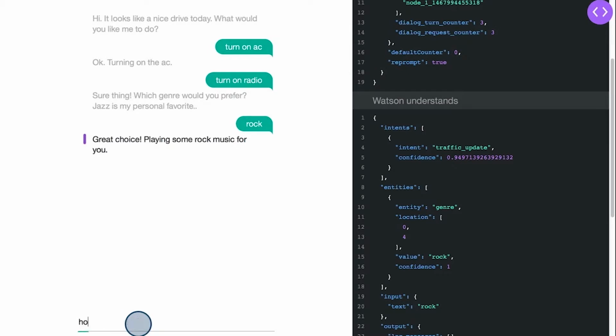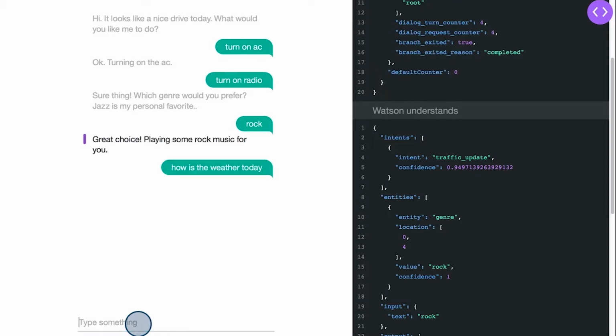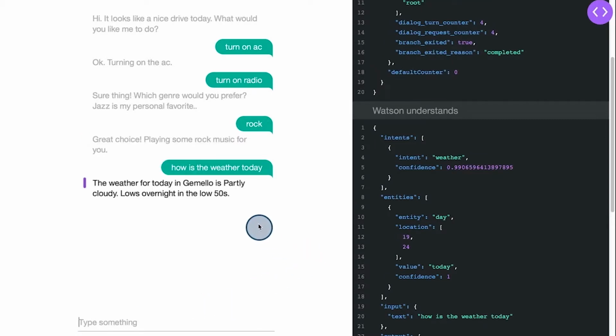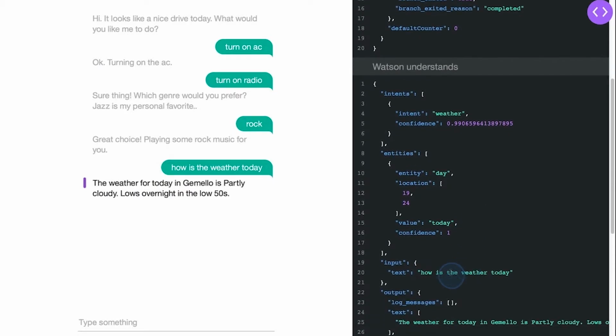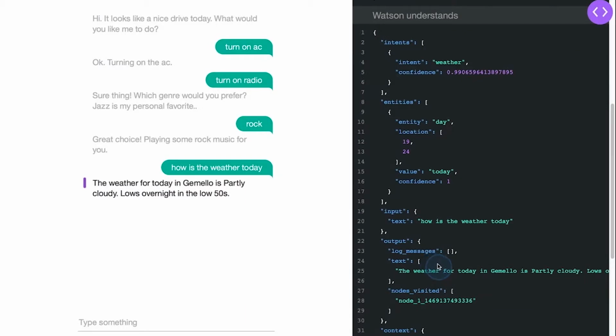Let's try this question. How is the weather today? Perfect. It understood that my intention was weather. The entity happened to be day. The value of that was today. It could be this afternoon or tonight. We can specify those, and that is the text that I put in there. And it was able to pull up the actual weather using the APIs from the weather company.